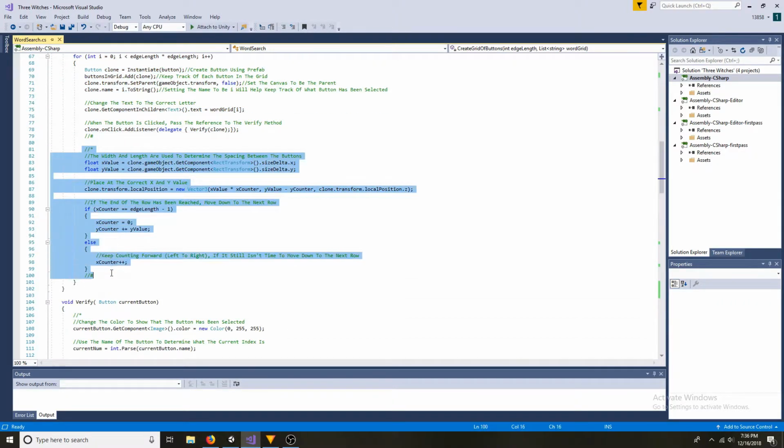The length and width are used to determine the spacing of the buttons. Place the buttons one at a time in a row. Once the end of the row is reached, move down to the next row.